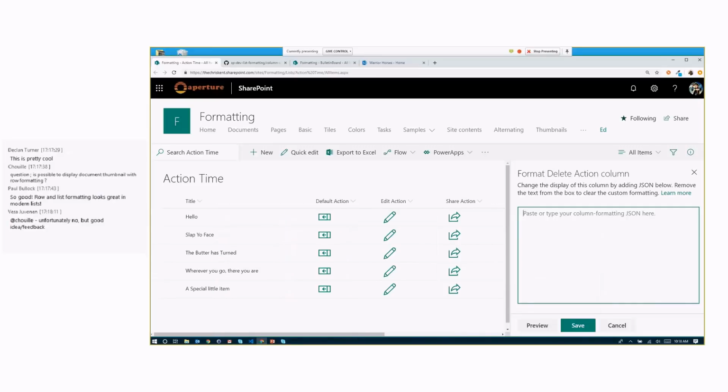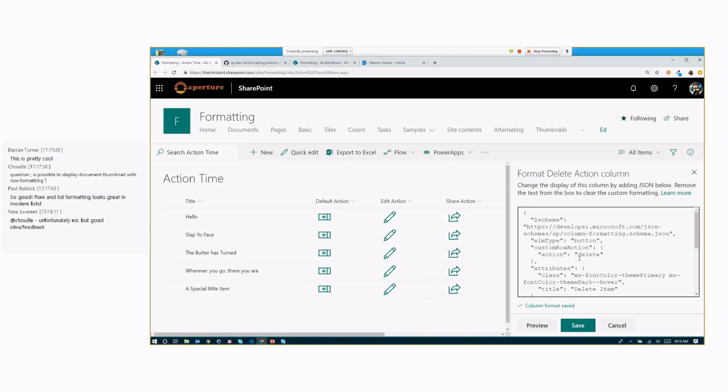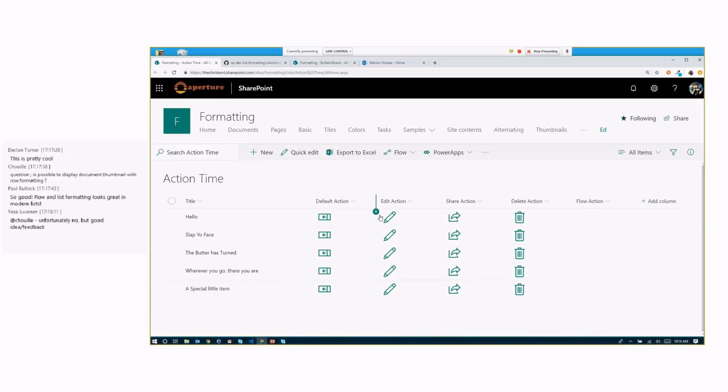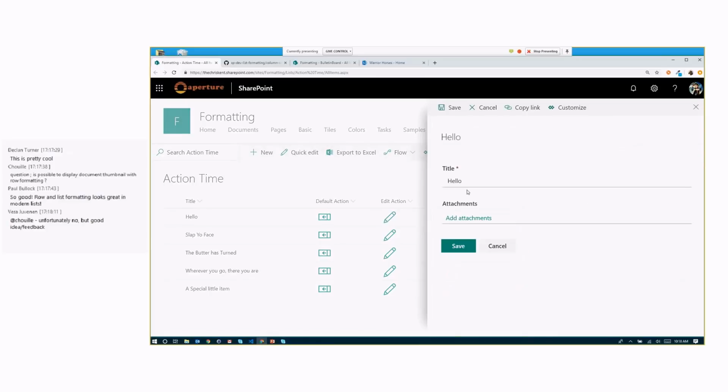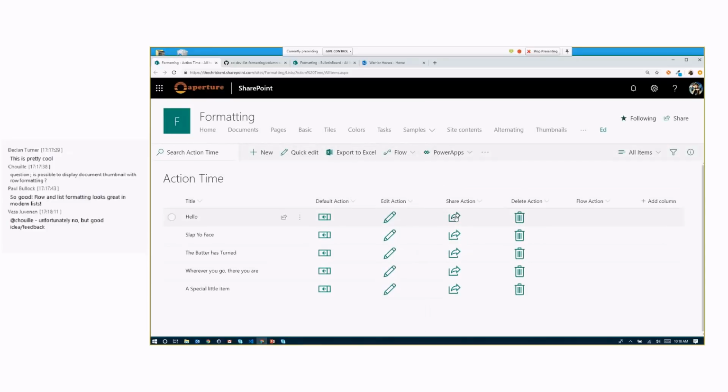Come over here, and we're going to go to delete action. I'm going to format that column. I'm going to grab this one. Again, I'm getting all of these from the repo, so I'm going a little fast on purpose. So if we come in here, we can see action is delete. So let's close these for now. All right, so now we get this edit action, which again opens it all the way in edit mode. This is going to work nicely if you've already customized your list form with PowerApps. All of that's going to work exactly the same, so you don't have to do anything different.